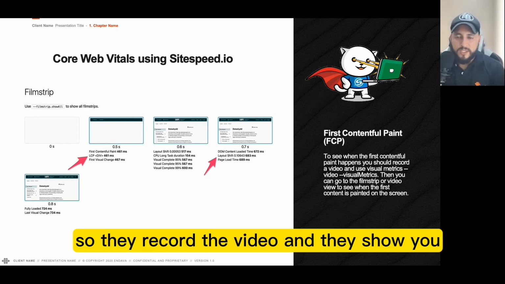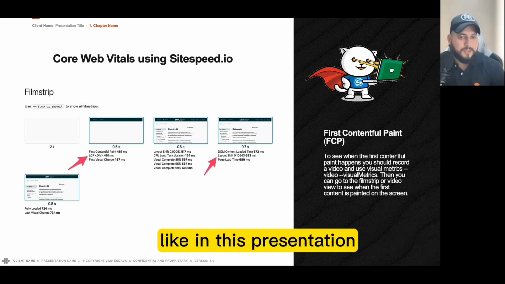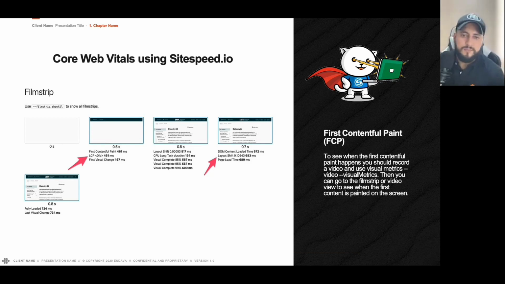So they record the video and they show you the information you need in a graphical way, like in this presentation.